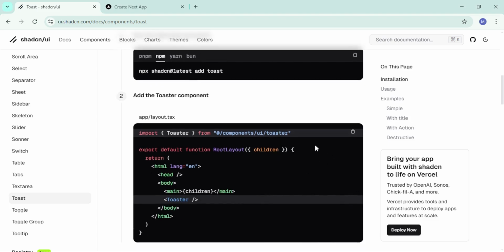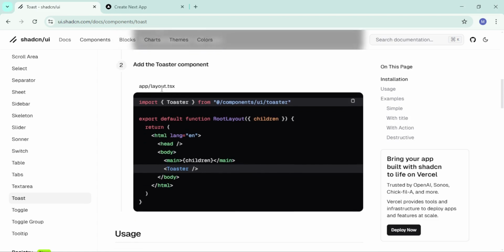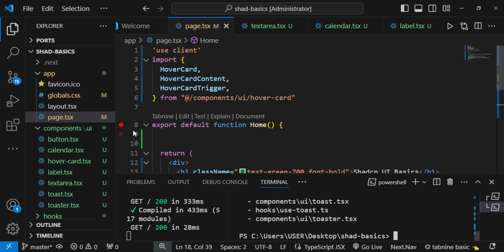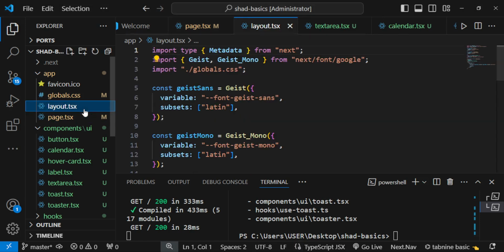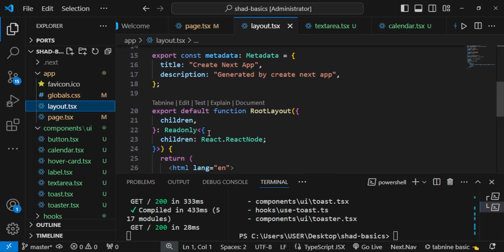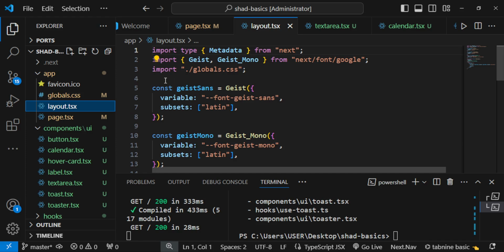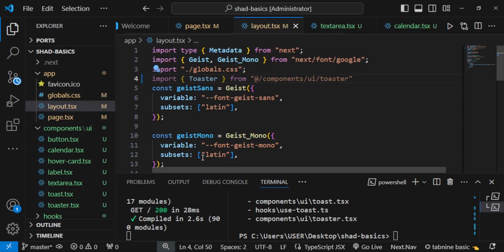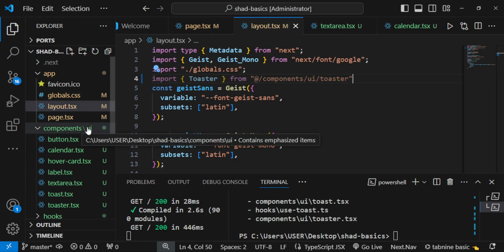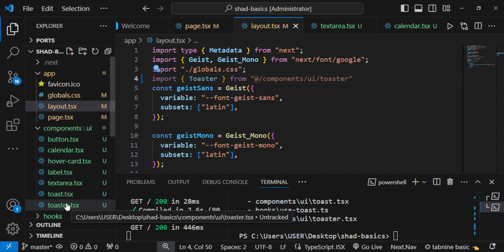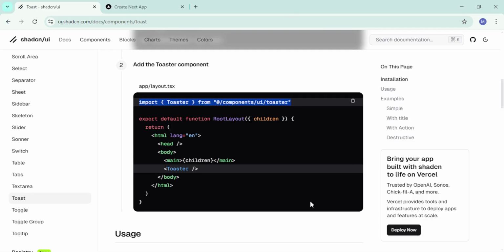So we need to copy this. We need to go to our app layout.tsx and copy this line. So I'm going to select this line and then go inside my layout. Why do we copy it inside the layout? So that it can be available in all the children, or in all the pages. Great, you can come here on top, then import it. You've imported Toaster from components/ui/toaster. Let us see the next step.